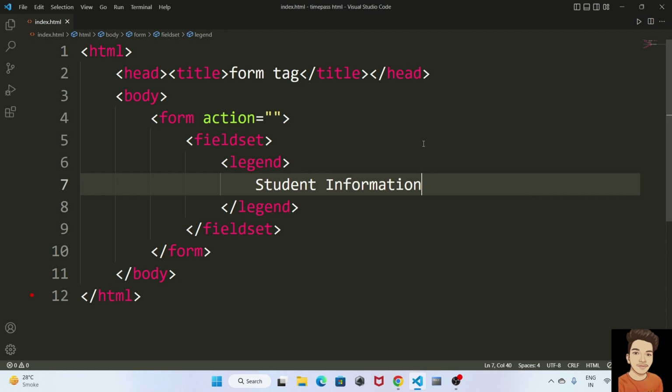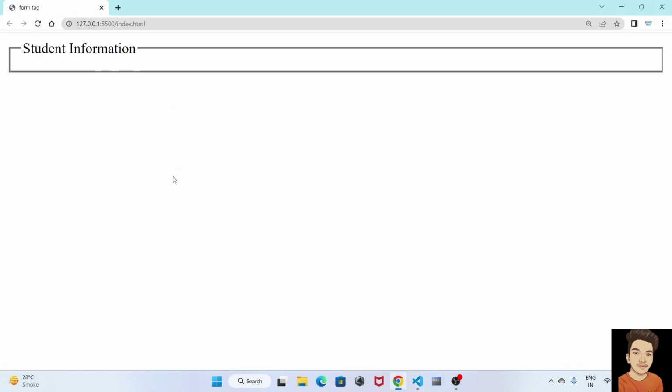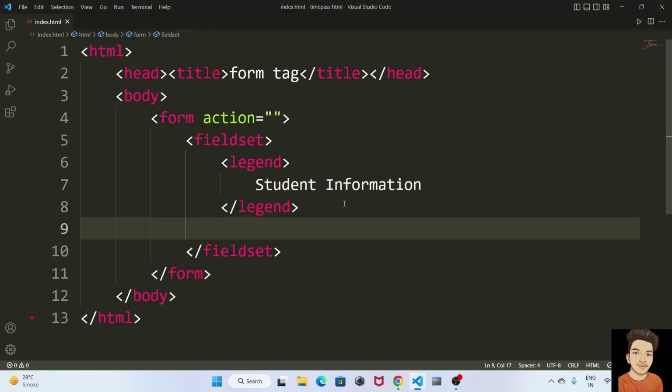The text that you will insert inside the legend tag is shown like this. Now we will start creating our form.